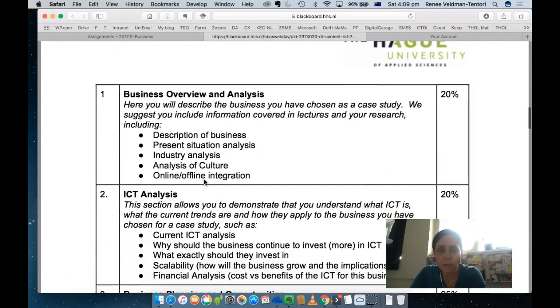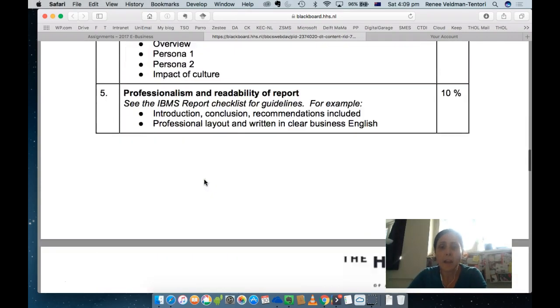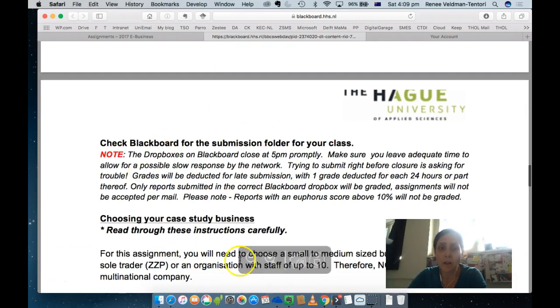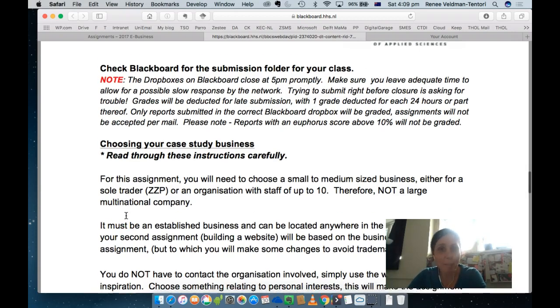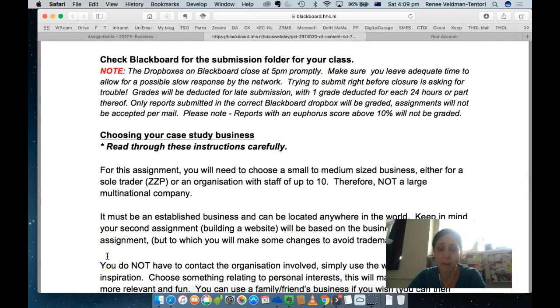So to go through the sections one by one, section 1 is the business overview and analysis. You have chosen a case study, and the case study is here on number 3. You should have long ago discussed this with your lecturer. If you're doing a very last minute assignment, make sure you read everything in great detail to make sure that you're meeting the criteria.